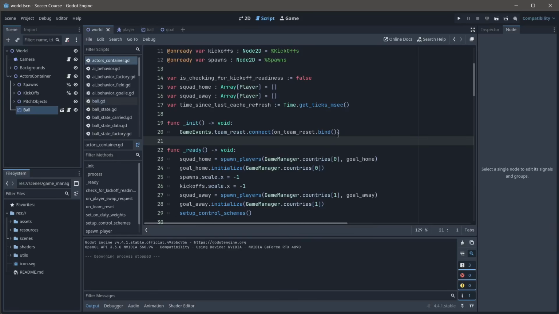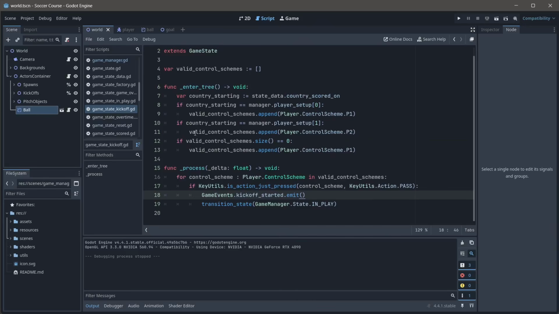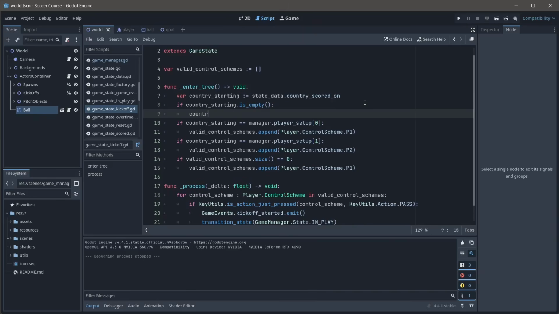And then inside my game state kickoff, so here we are entering this state when no one has been scored on, right? This is the very beginning of the game. So maybe we can just have by default that the home team will be doing the kickoff. Then we'll just set it as the first one.